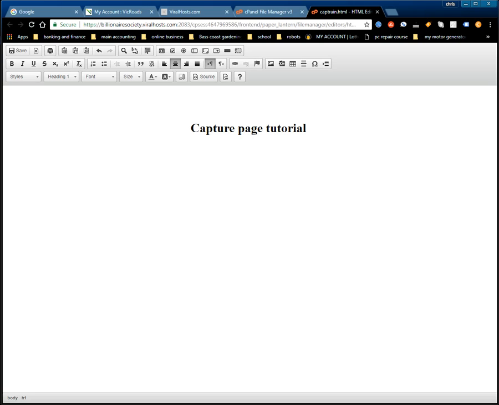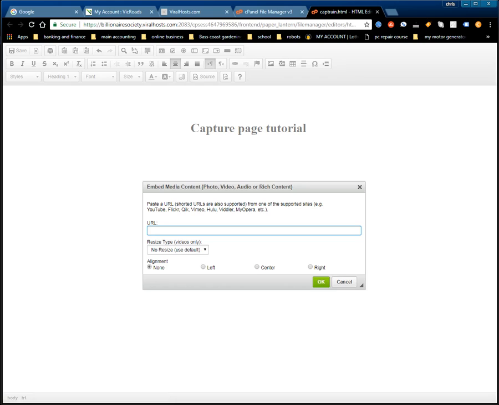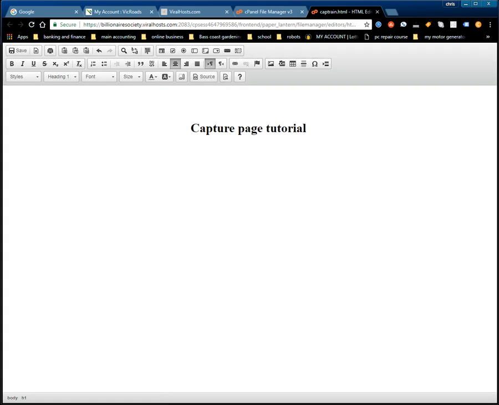Now, all you do for your videos is you come up to this button here, and it says embed media from external sites. You just need to put your YouTube URL in there. And then you just need to align it where you want, and you can resize it if you want to there. Now I'm going to put a form in here.